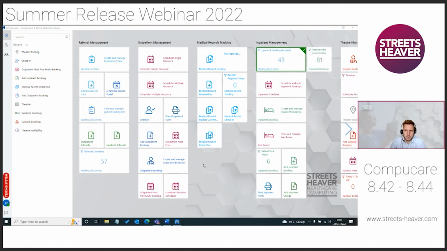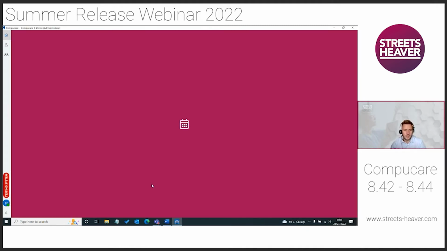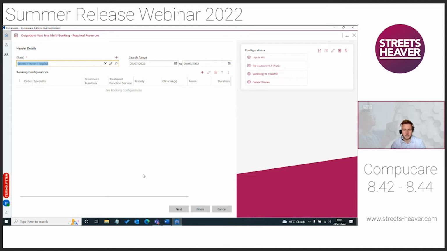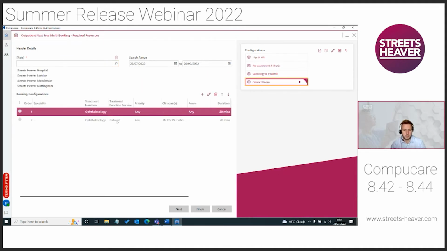So the first enhancement I'm going to show you is that from build 842, we've added period of day and custom times to Outpatient Next Free multi-bookings. So I'm going to go into our Outpatient Next Free multi-booking app here, and then I'm just going to load up the cataract review template. As you can see, it's produced a couple of appointments we're looking for there.